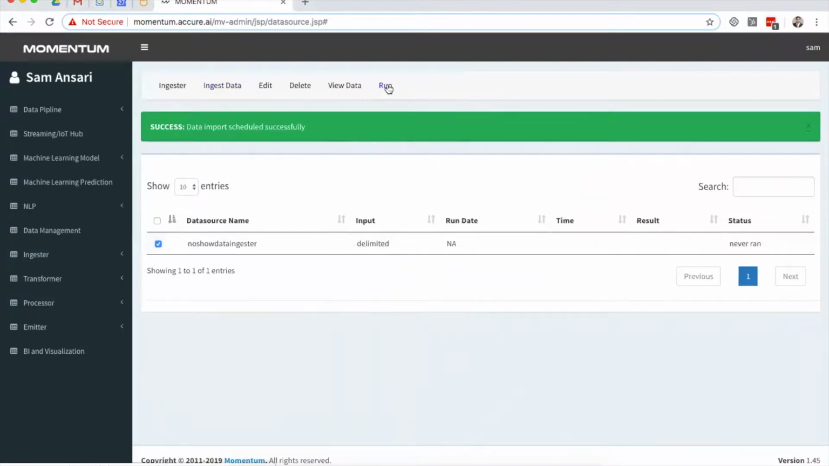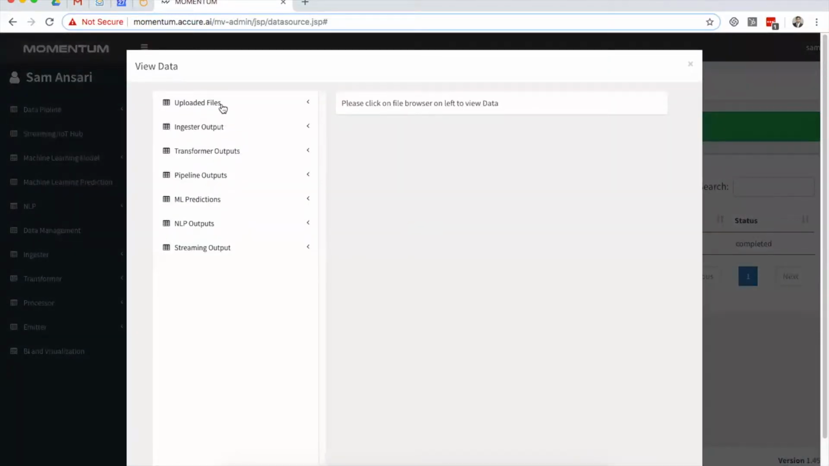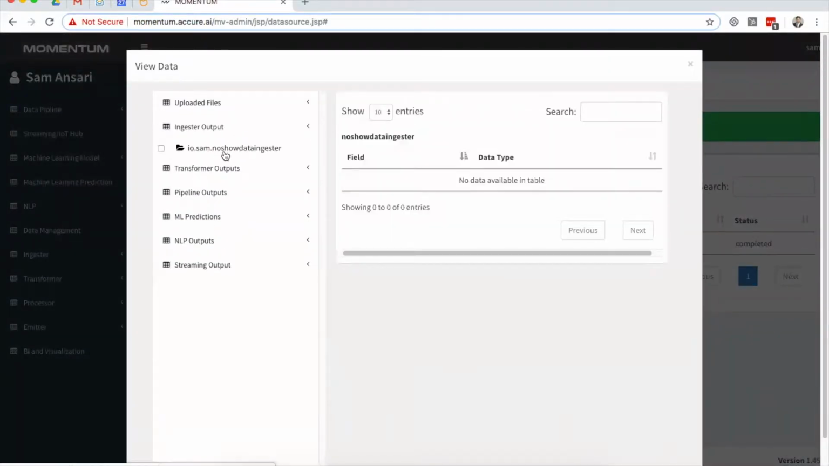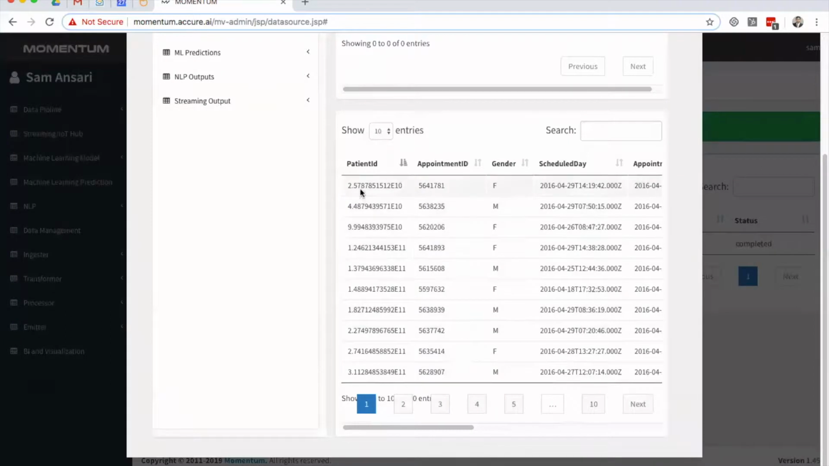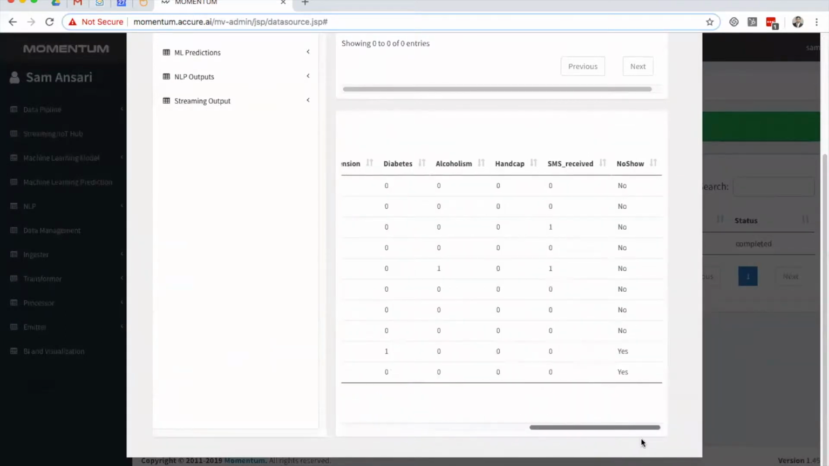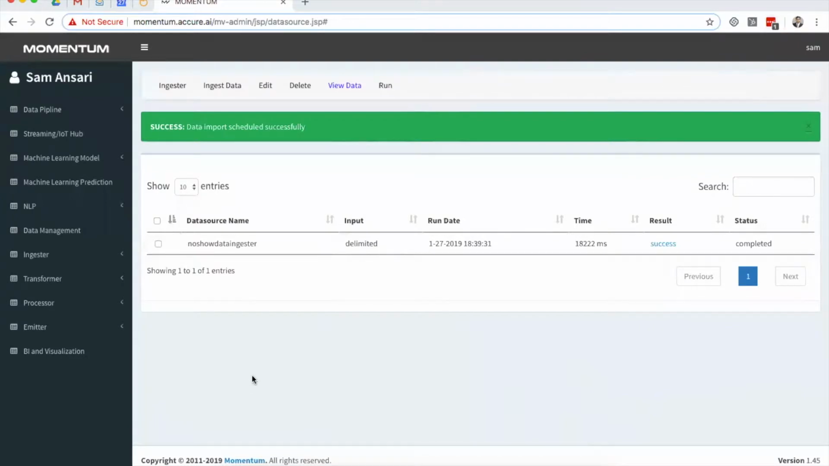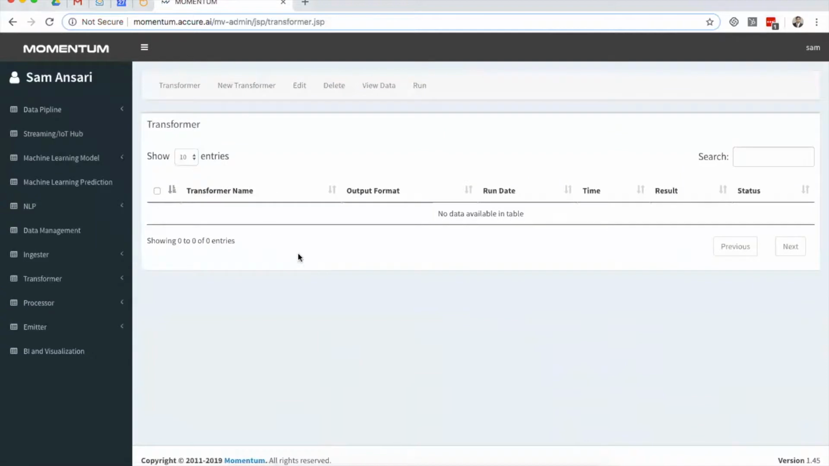We run the ingester to ingest the data. So the ingester started running. All right, so the ingester finished running. We quickly take a look at the data to make sure that the data is ingested correctly. So the data is in the platform now. Now that the data is in the platform, we will create a simple transformation.